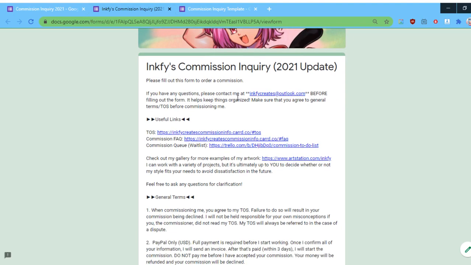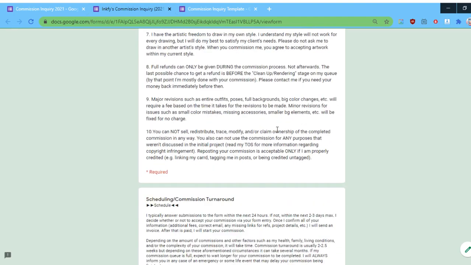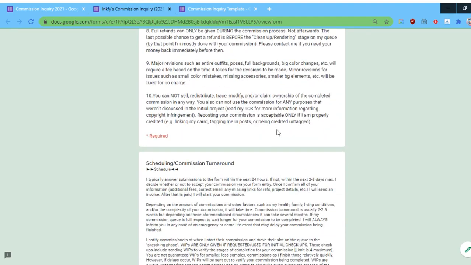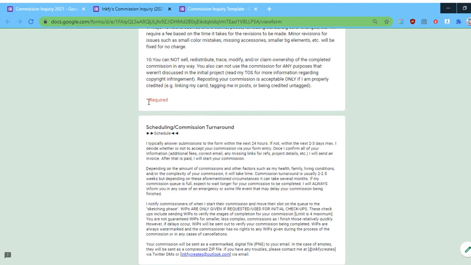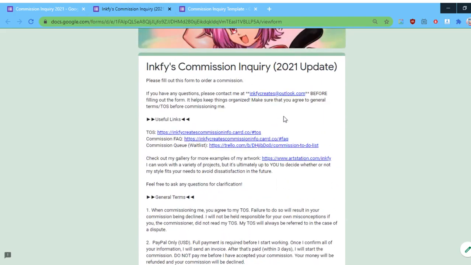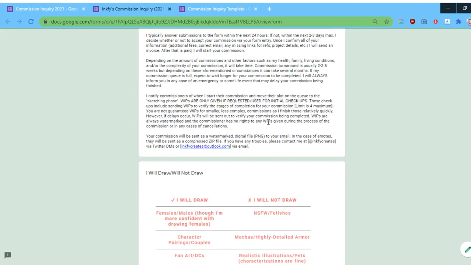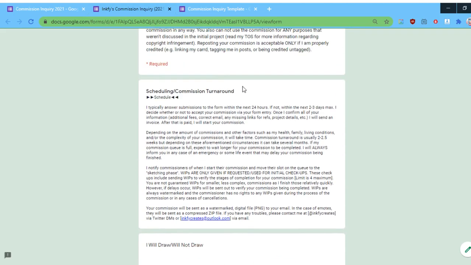But as you look here, you can see all the links work. My email's here. Any links are going to be highlighted, so it'll be easy to use. Everything looks about the same, just a bit more condensed. And the red star will say required here, so the commissioner will know that anything with a red star is required. So now we have scheduling commission turnaround. This is here. And you can see where things work and where things are not working.